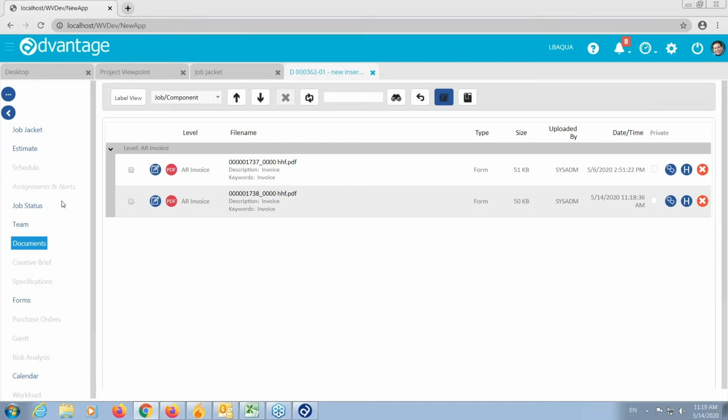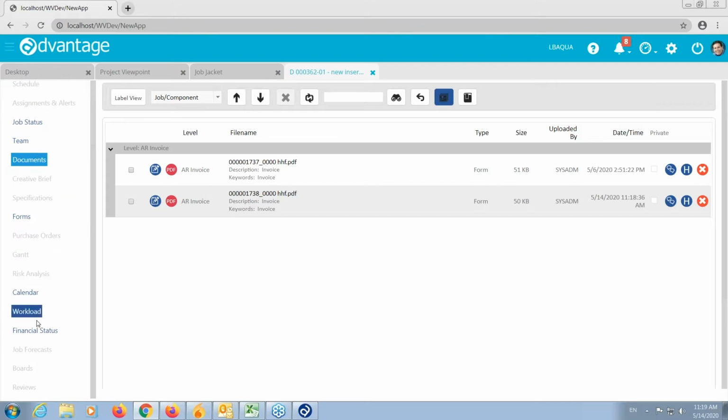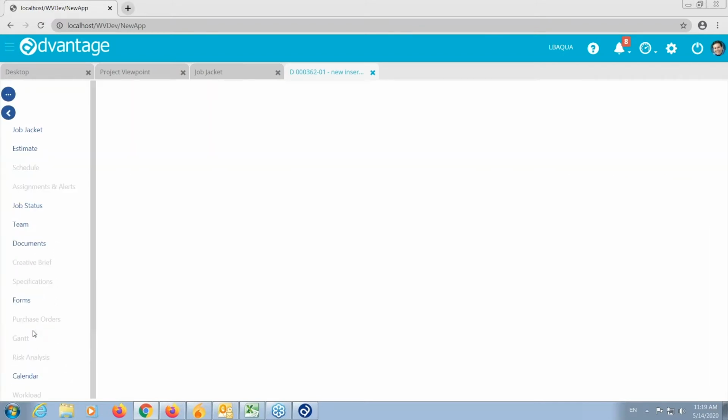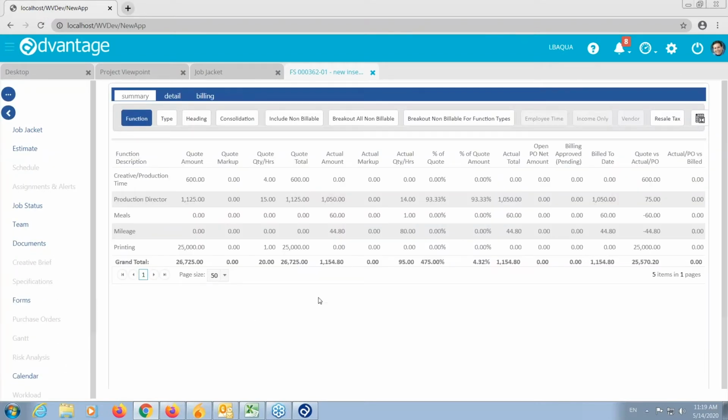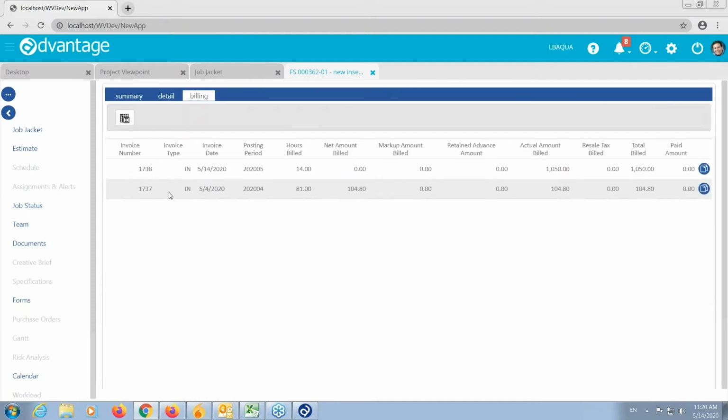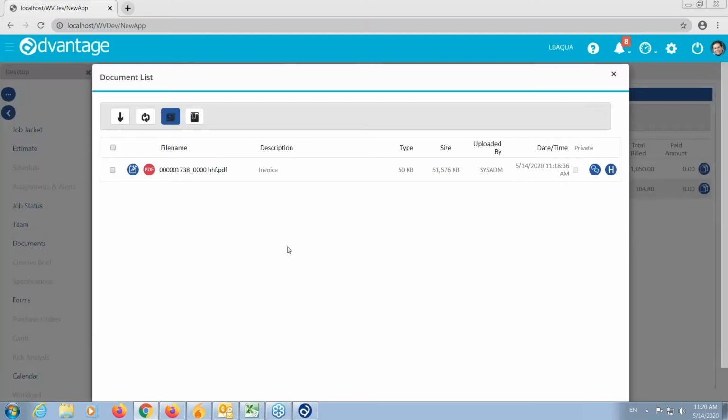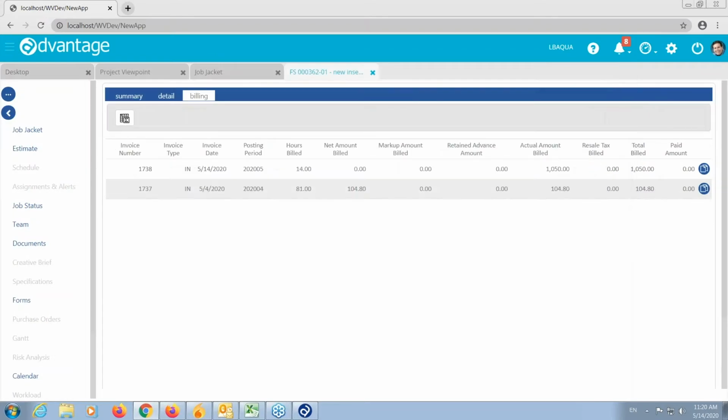Also on the project management dashboard, when I go down to financial status or the QVA, which includes information about the quote and actuals and billing, when I go to the billing tab to get that detail, I can see those two invoices. And again, I can go look at the attachments, which are those invoices, and can review that from here. Again, with comments and any history if necessary.